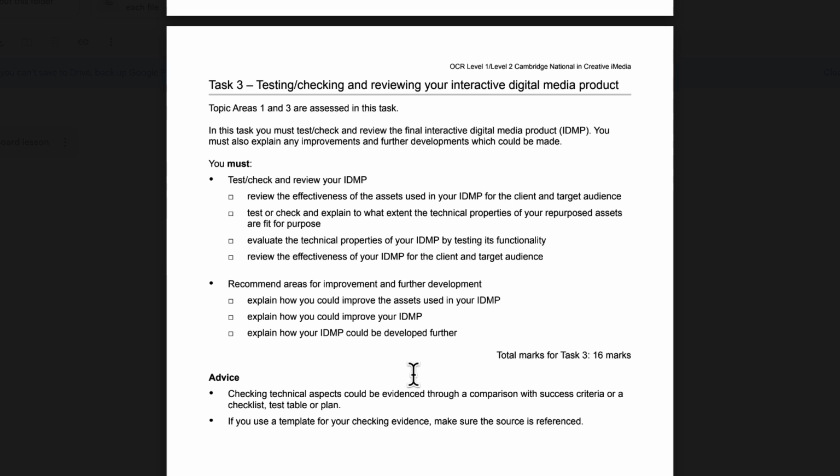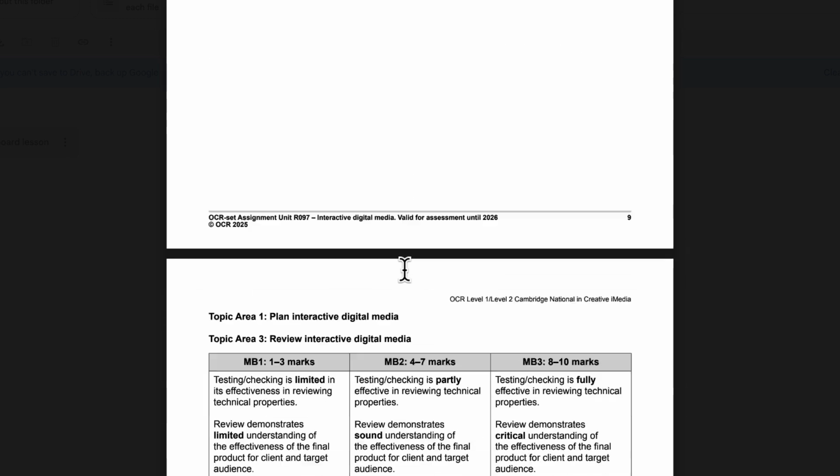At the end of the project, what they must have done, they must have had a testing sheet and they must have tested the whole interactive project to make sure that it's effective in terms of what they need to complete. That is the sheet that they will need.